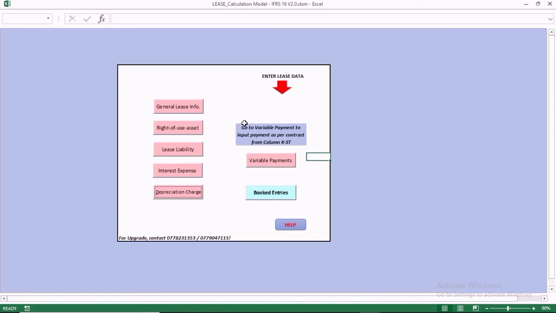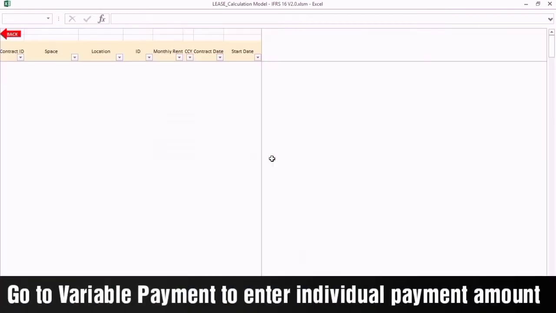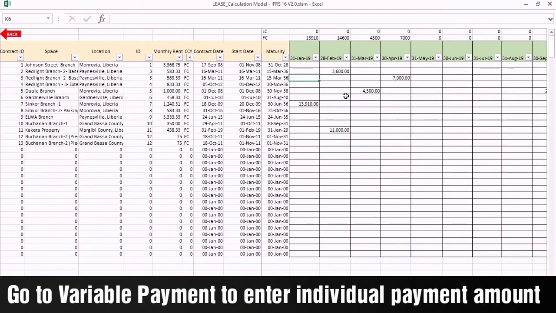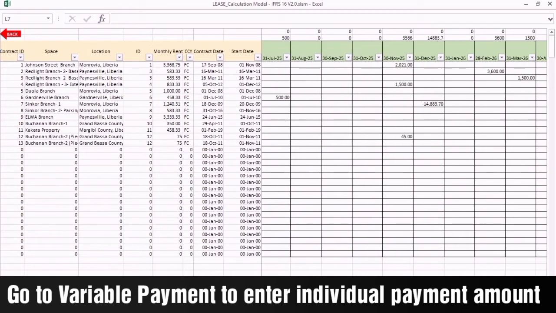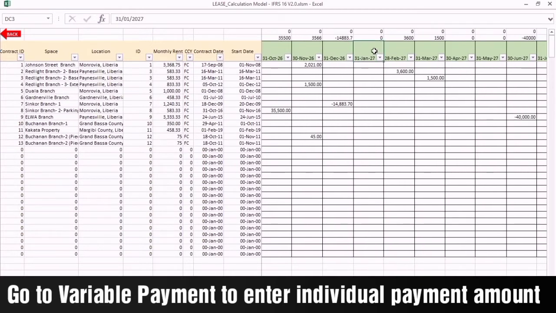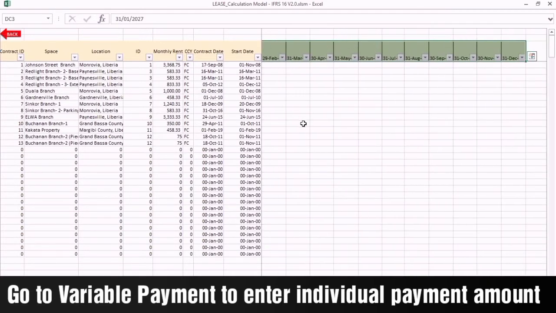We also have the variable payment. For the variable payment, you have to go in the spreadsheet and enter the information manually, when you're supposed to pay as per the lease term. In this place, you are going to enter all of the variable payments manually, in all of these areas, on the exact day that you're supposed to pay.